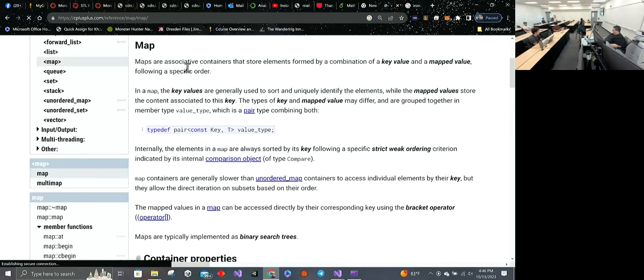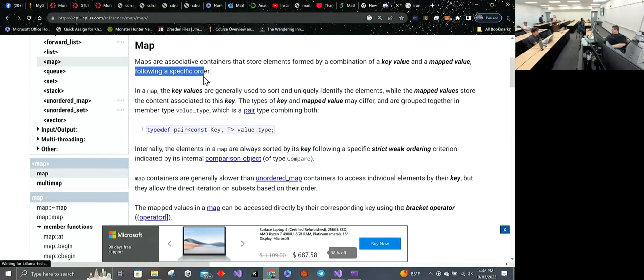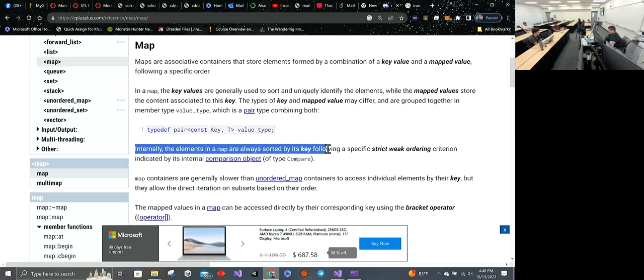So maps are associative containers that store elements formed by a combination of key value, that's our username, and a mapped value. Notice we use person here. Following a specific order. In a map, the key values are generally used to sort and uniquely identify the elements, while the mapped values store the contents associated with this key. Internally, the elements in a map are always sorted by its key first. Or not, it doesn't say first. Following a specific strict weak ordering criterion.